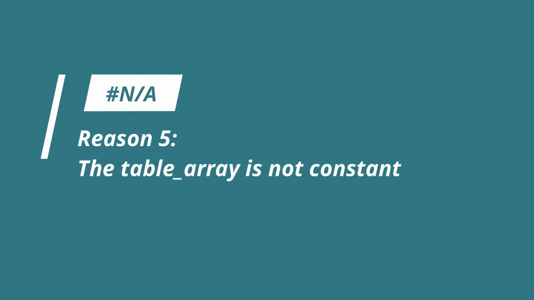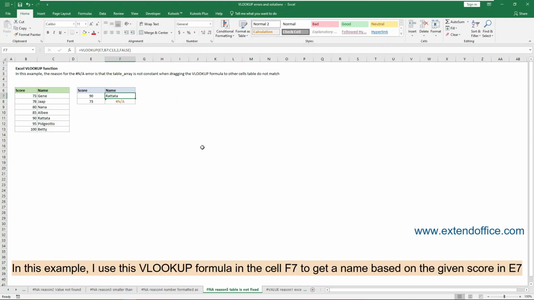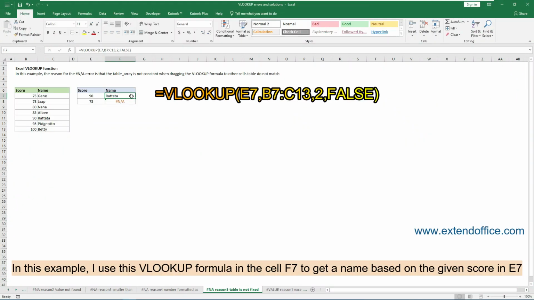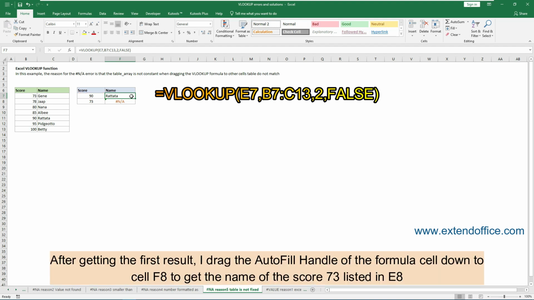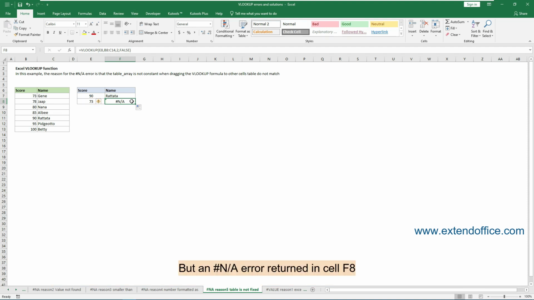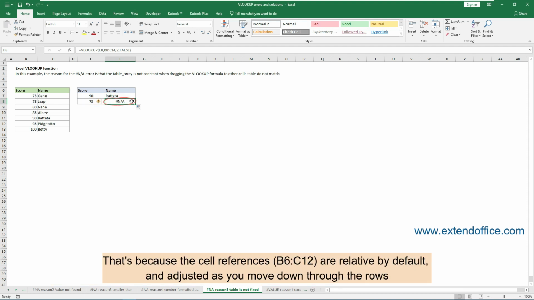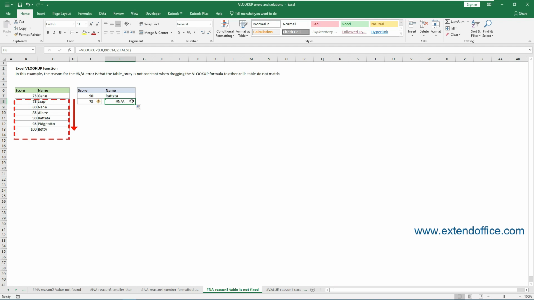The last reason for the NA error is that the table array is not constant when dragging the formula to other cells. In this example, I use this VLOOKUP formula in the cell F7 to get a name based on the given score in E7. After getting the first result, I drag the autofill handle of the formula cell down to cell F8 to get the name of the score 73 listed in E8, but an NA error is returned in cell F8. That's because the cell references, B6 to C12, are relative by default, and adjusted as you move down through the rows.